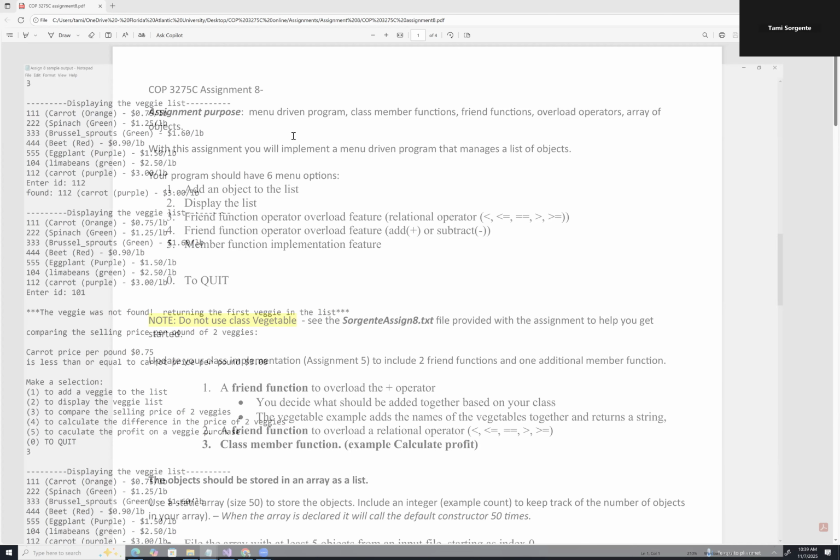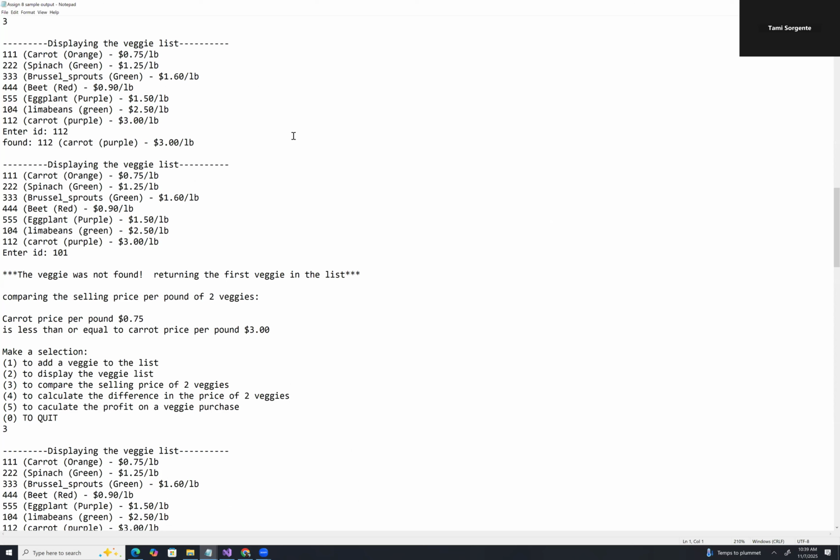In this program, we're going to manage an array of objects. You're going to pick your object. In my case, I have a vegetable object, so please do not use vegetable, use something else. You should use the same class that you used in a previous assignment because you already created your default constructor, your explicit value constructor, your accessor and mutator functions, and you're just going to be adding a few extra features to that class now.